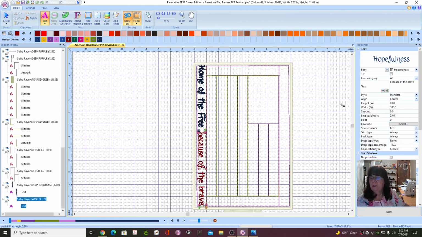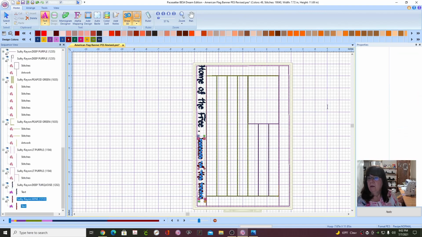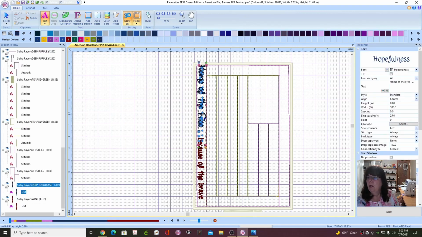Now you can see the two together, that's not going to fit. So let's change this to 0.50 and say apply. And I want them to both be the same size. So we're going to change this to 0.50 and apply.